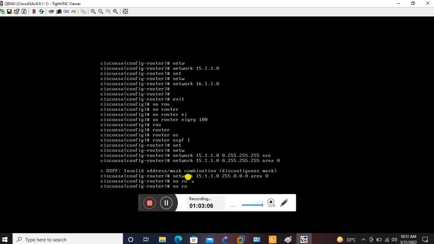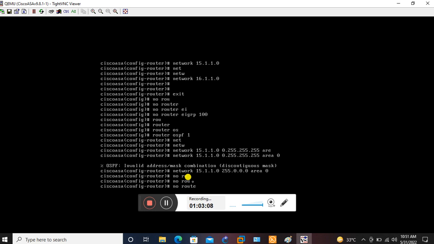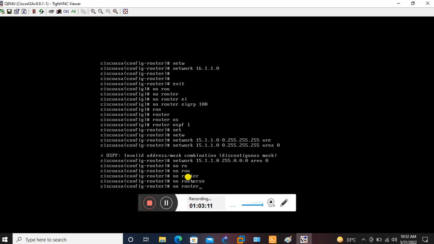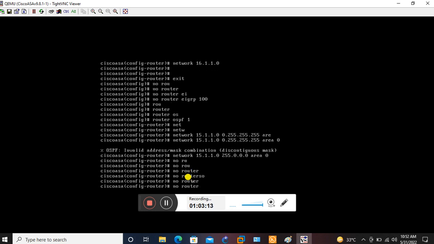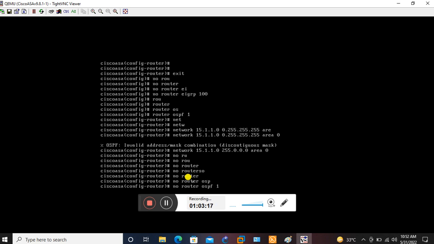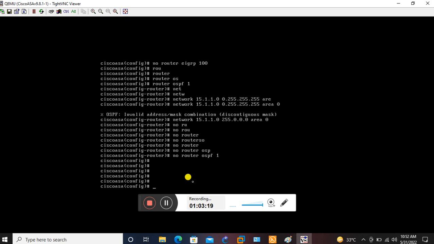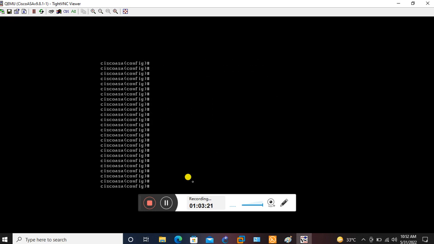Router OSPF. Now what we are going to do, we will use a simple configuration of EIGRP in all the practicals, or we will use a default route for all the practicals, and we will perform the practicals.